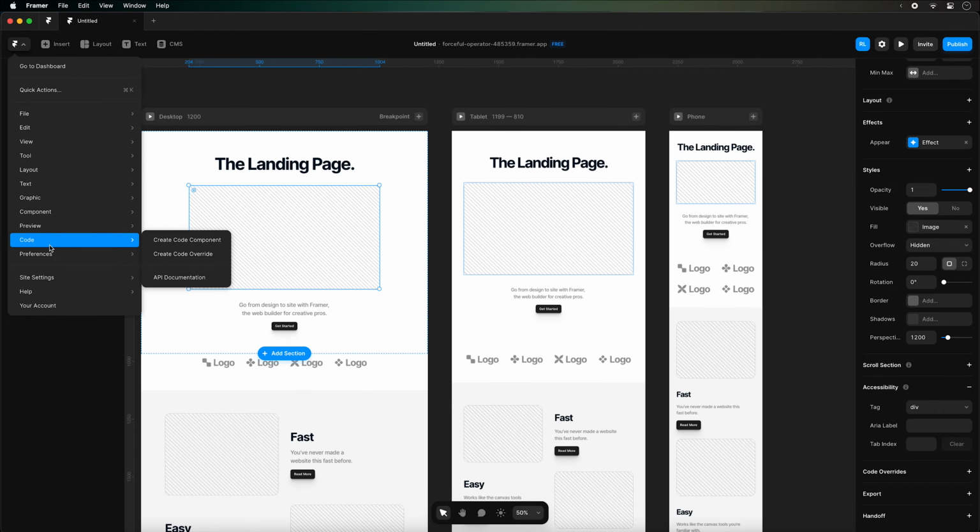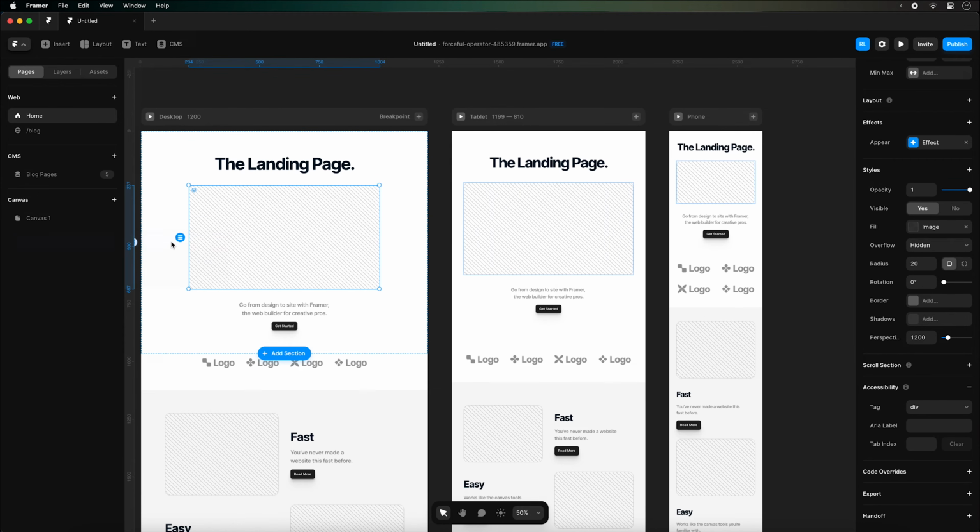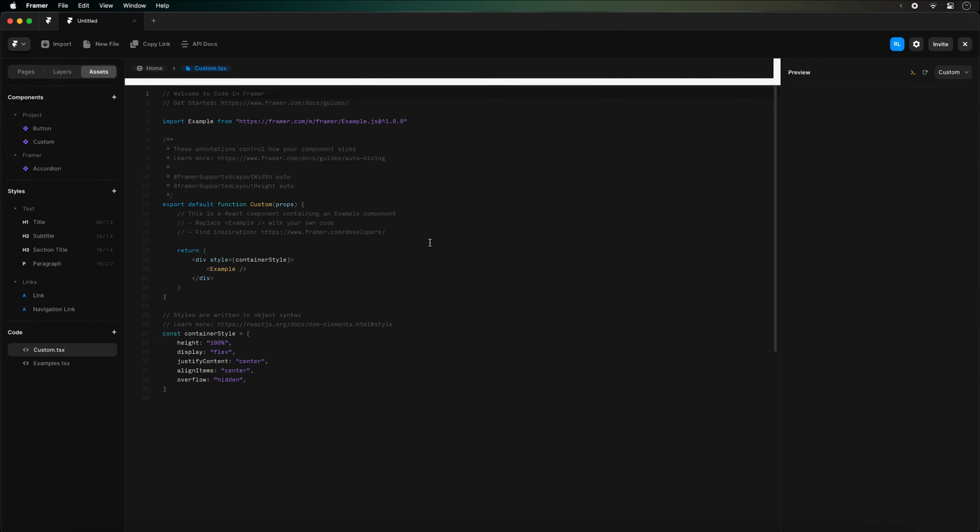Developers can also extend Framer's capabilities. Standard React and JavaScript are supported, and you can extend your site using custom page code, code overrides for any element, create code components, and Framer has a built-in code editor.